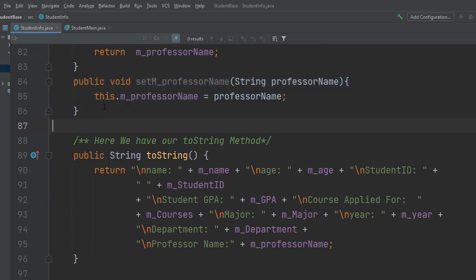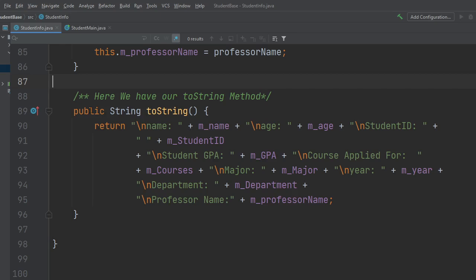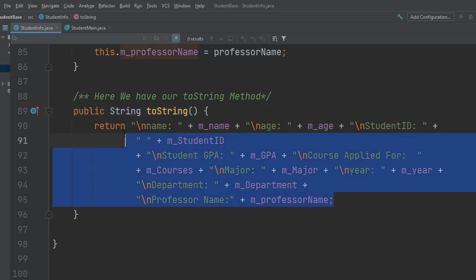And the next thing we did was to build the toString method. So you can see the toString method is here. This is the toString method, and we return all of the data that we declared within the toString method.